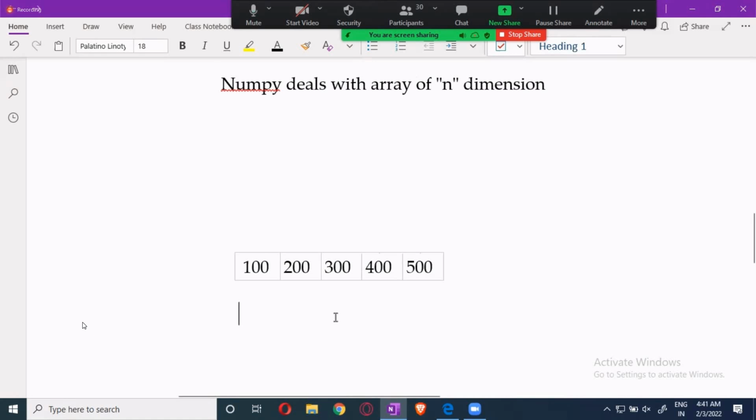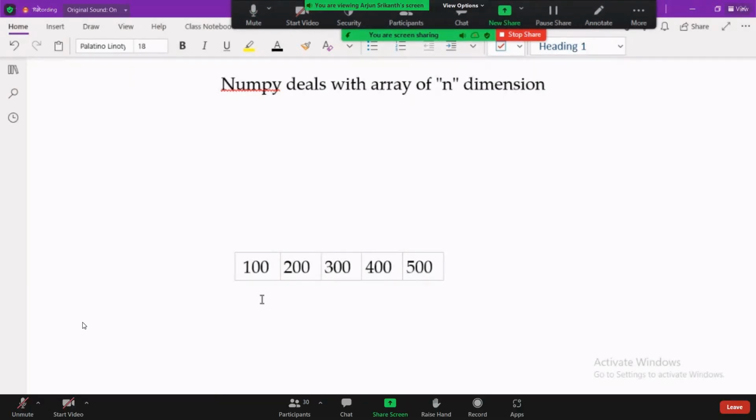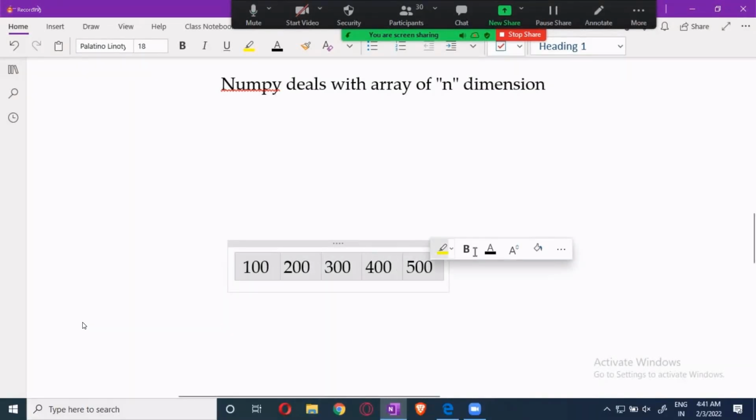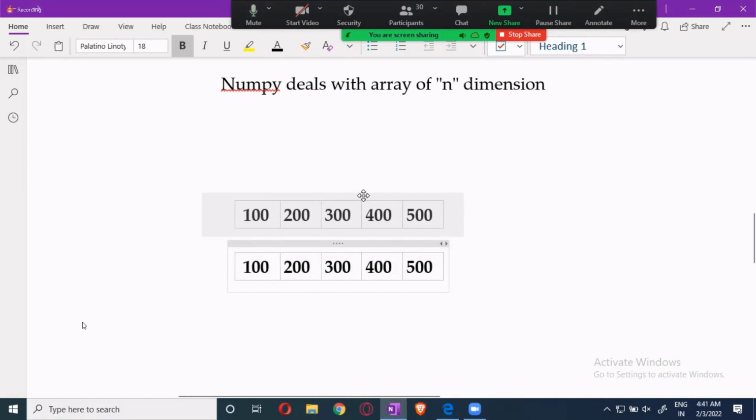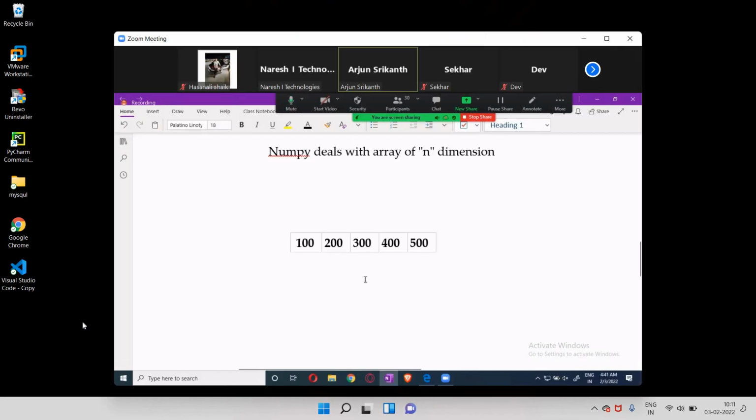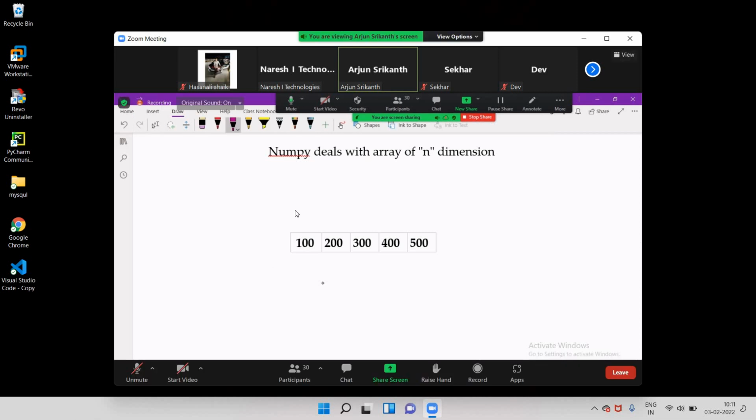Can it be a list? Yes, it can be a list. But this is an array, where homogeneous values are there. Homogeneous is the same data type, all are integers only. So these are homogeneous values over here. Now this is an array. If you see this, the values are arranged.